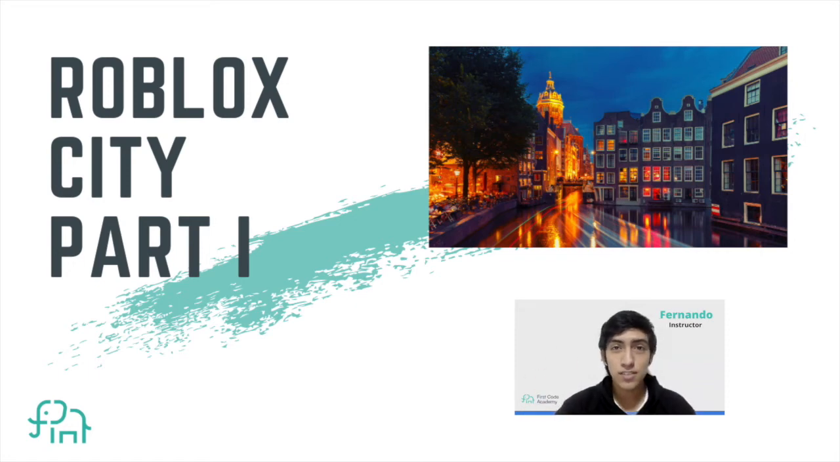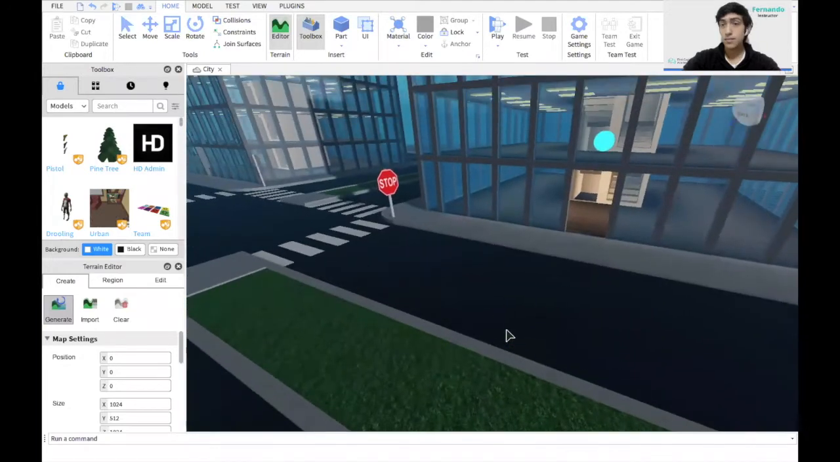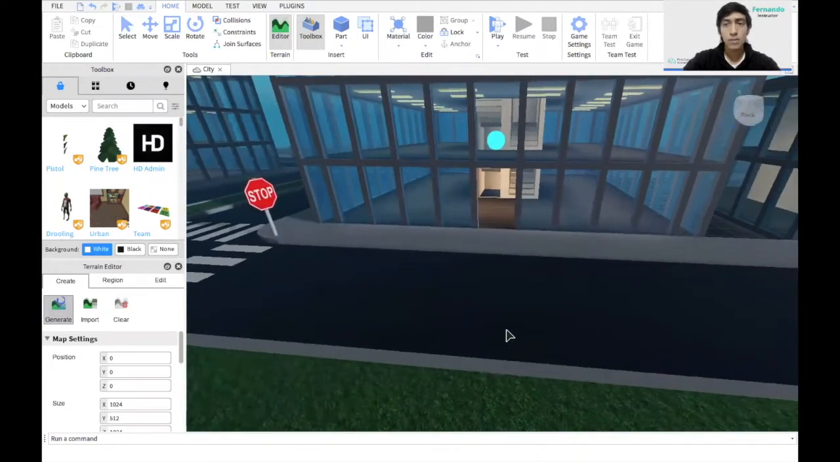Today we're going to start a series on how to build a city in Roblox Studio. We're going to explore some techniques and see what resources and assets we can add to our cities in Roblox Studio. Okay, so as in every city that you can find in real life and in Roblox, we have basic elements that we can add to their cities to make them look more alive and real.